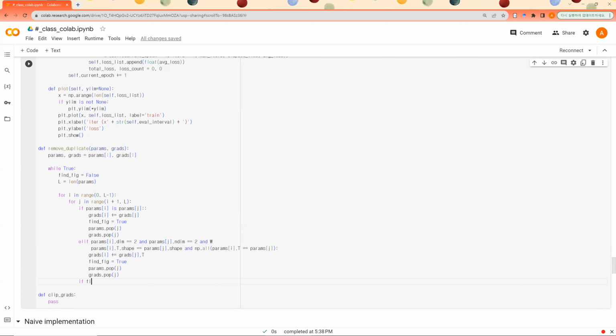And if find flag is on, then we need to break, because we don't have to search any longer for i. And if that is the case for the next loop, we also break. And after all the iteration, if the find flag is still not true, then we just need to escape from this while loop. And after we process all the parameters, we return params and grads.